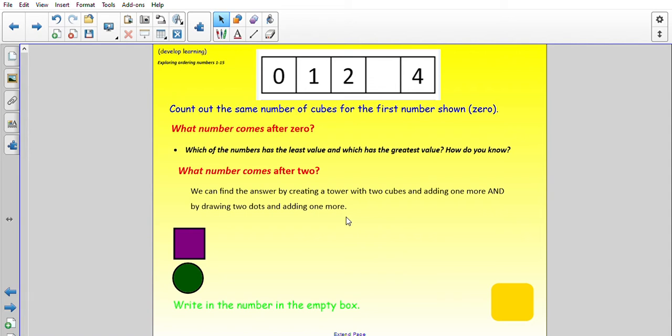Right, let's see if we can develop our learning a little bit more about numbers and the order of numbers. So it asks me first on our blue bit here to count out the same number of cubes for the first number shown. And the first number shown is 0. So I'm going to count out 0 cubes down here. There we go. Have I done it? I have, because 0 means nothing. Nothing there. No cubes.